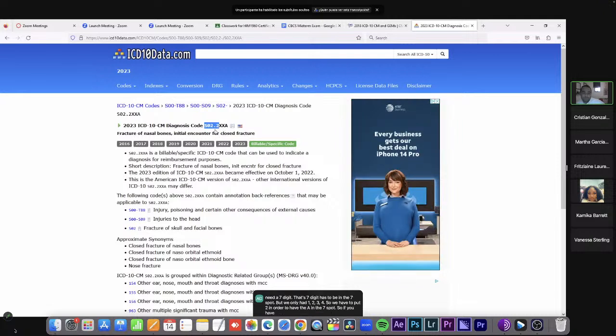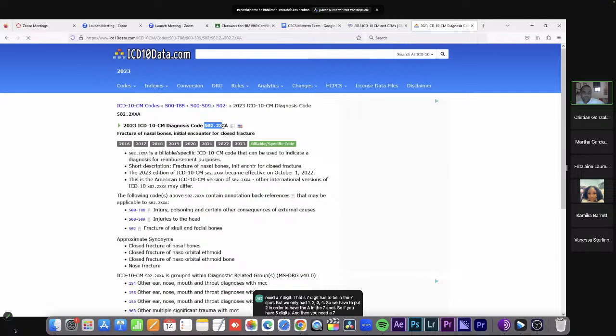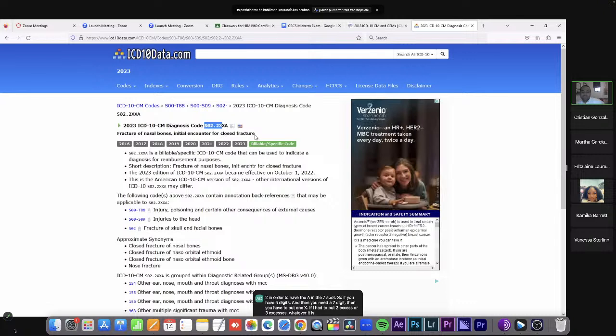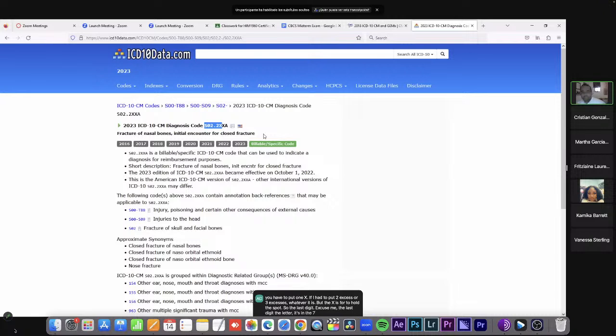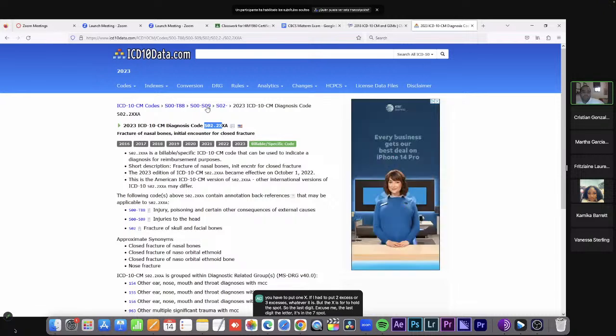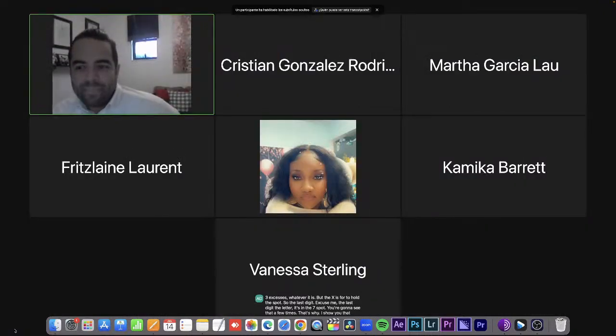So if you have 5 digits and then you need a seventh digit, then you have to put 1 X. You might have to put 2 X's or 3 X's, whatever it is. But the X is to hold the spot. So the last digit, the letter, it's in the seventh spot. You're gonna see that a few times. That's why I show you that one. Yes, no, maybe. That's kind of complicated.